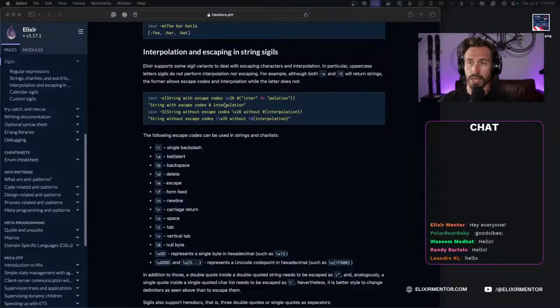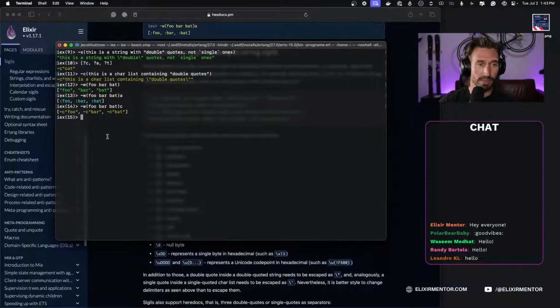All right, this is cool. So let's go ahead and run these examples. When we use a lowercase sigil s, our escape codes are going to be printed in a readable format, right? So we're going to be able to use escape characters and interpolation. If we say string with escape codes, and then we do this \x26, we should get the ampersand back, right? And then we can also interpolate and pass in a string with concatenation in between and combine two letters.